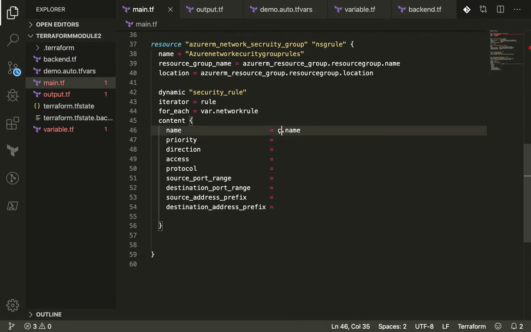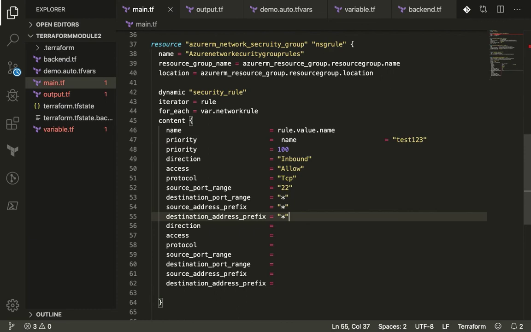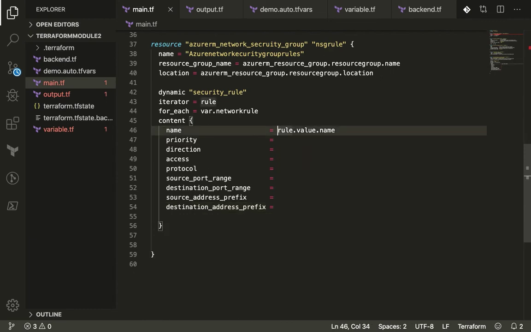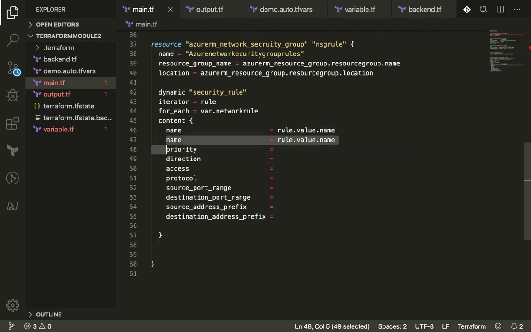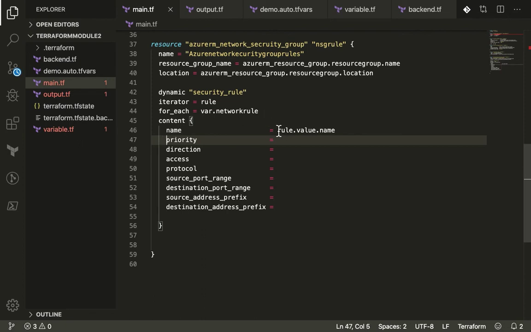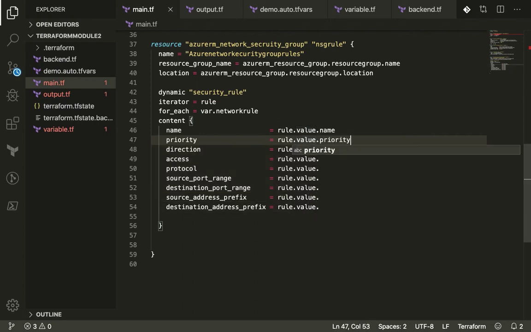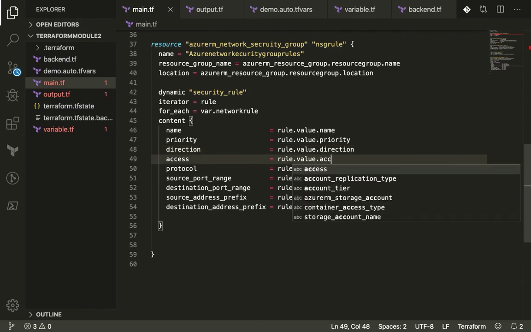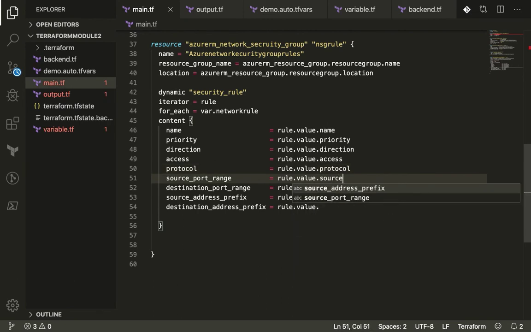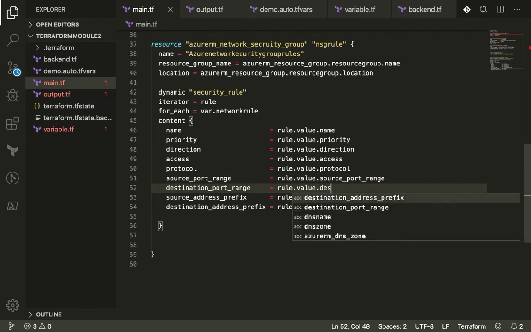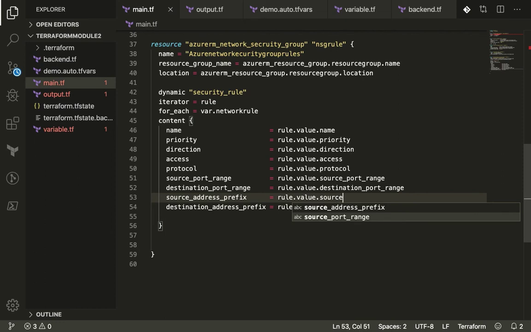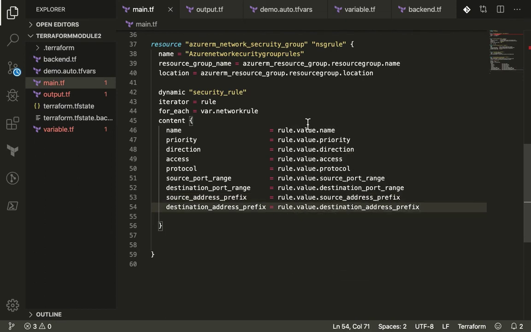So if I simply do a control C, sorry. The values rule.value for all of them so that it can iterate through each of them, and then priority, direction, access, protocol, source, destination, source address prefix, destination address prefix. Yep, that's pretty much all.